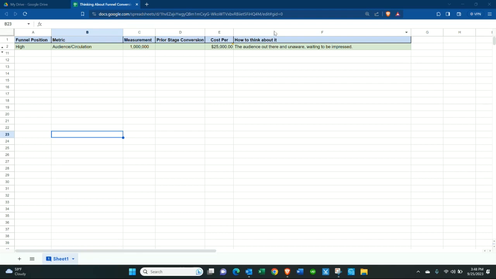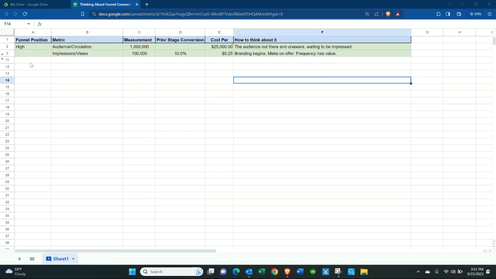And the most important part of this whole exercise, how to think about it. So for the audience, for the circulation, the audience is out there. They're unaware of you, ostensibly. They are waiting to be impressed. So it's your job to pull them into your sphere of influence, because at the very top of the funnel, they are not. So next we've got impressions, views.